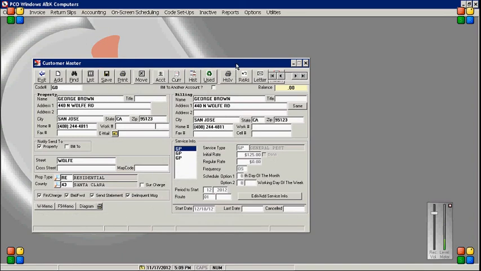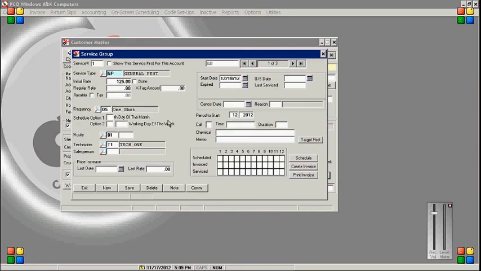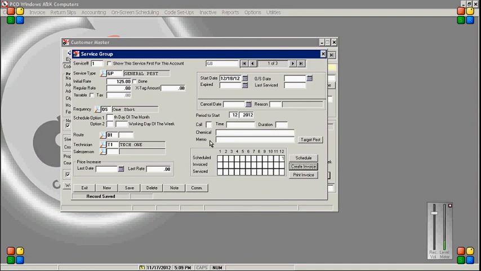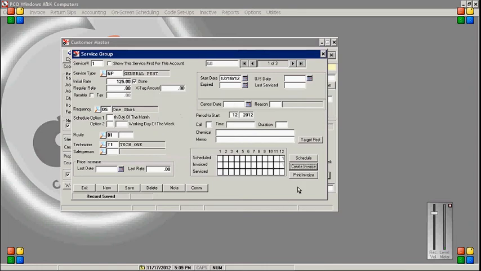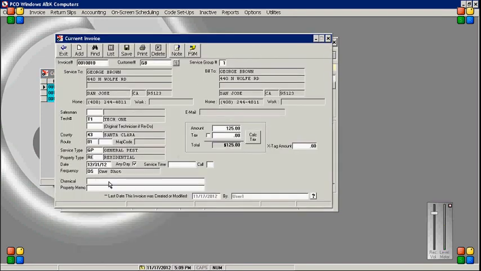So we have a customer, brand new, who has contacted us, and in this particular case, he's going to have a single service or one shot, and it's going to be done in January of the new year. To do that, you simply hit Schedule, and you create the invoice for December. Once the invoice has been created, you simply go to Current, double click on the single service, and change the date to the date that it's scheduled for in January of the new year.